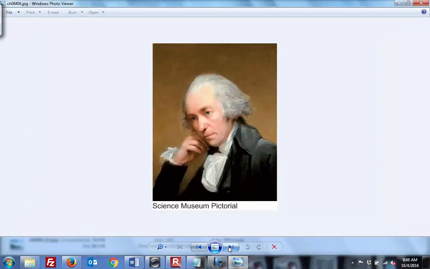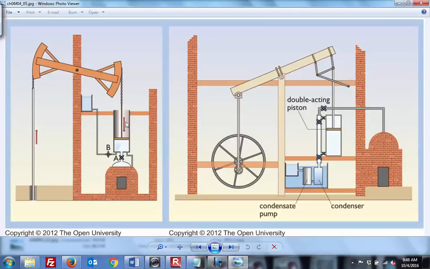I think there's a picture of James Watt sitting right there, kind of looking Washingtonian, figuring it out. All washed up. All washed up. But he devised a different way.